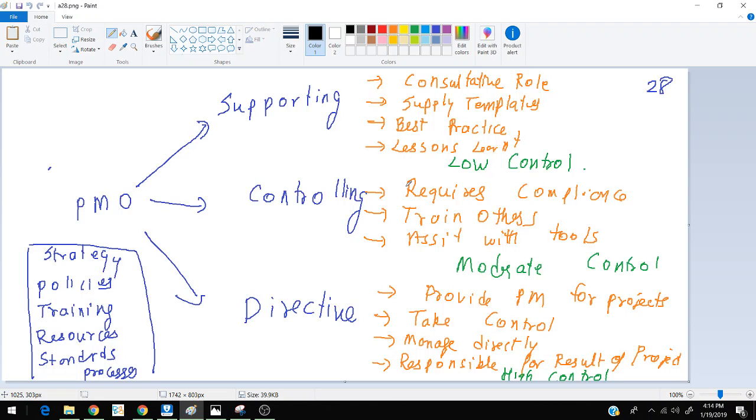So what does a PMO do? PMO gives the strategy, policies, gives the training, resources, and helps with the standard processes. There are three types of PMOs. PMO can be a supporting PMO, a controlling PMO, or a directive PMO. A supporting PMO will just give you consultation, supply templates, best practices, and lessons learned, and will have low control over the project.